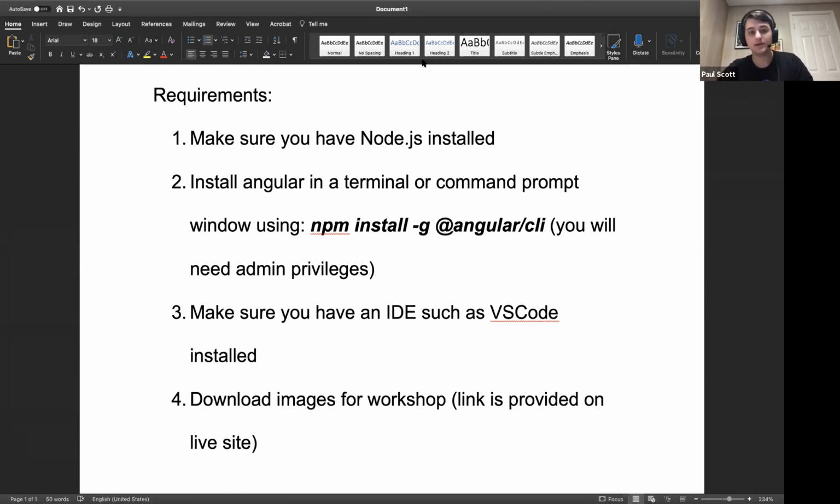Okay. So the first thing that we're going to want to do is create our project. So assuming that you guys have both installed Angular properly, what you want to do now is open either a terminal window or a command prompt. So I'm going to go do that right now.